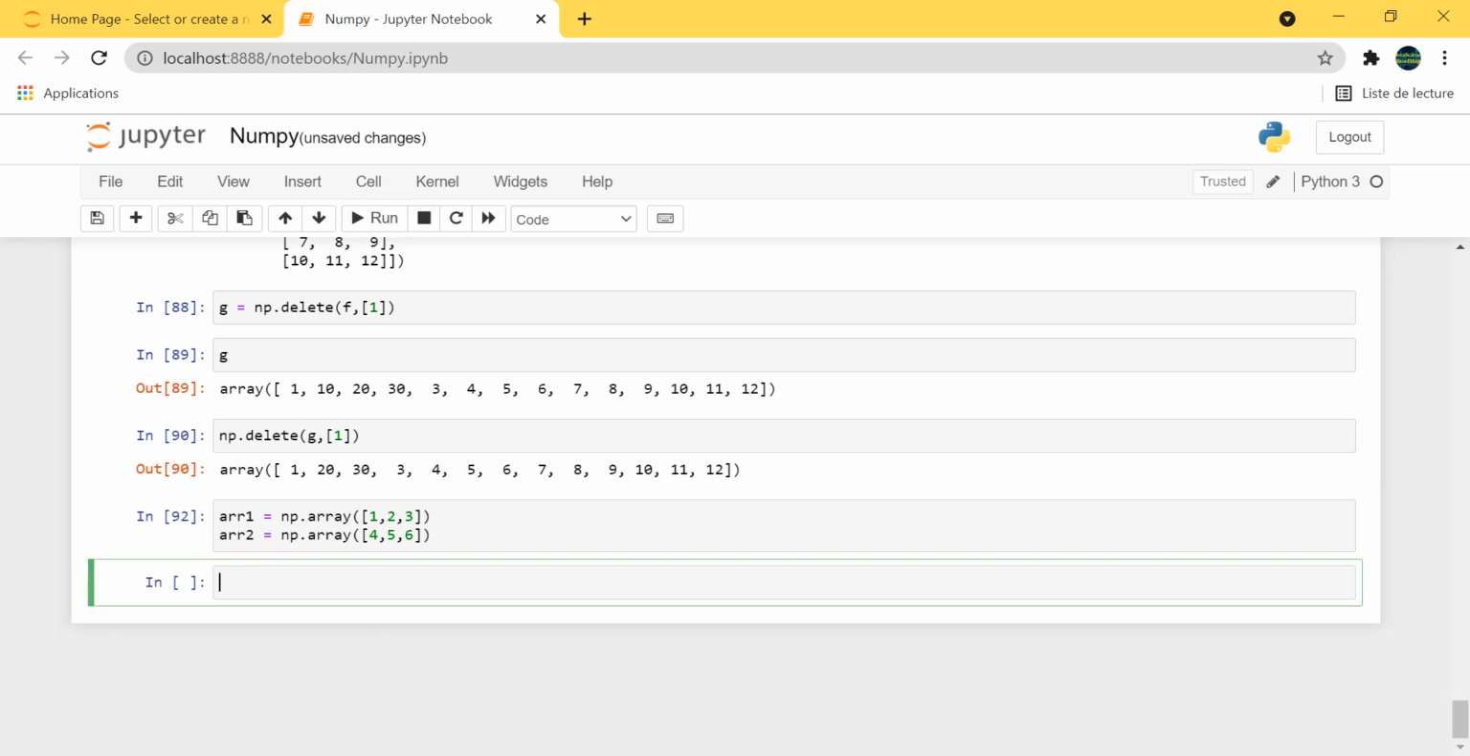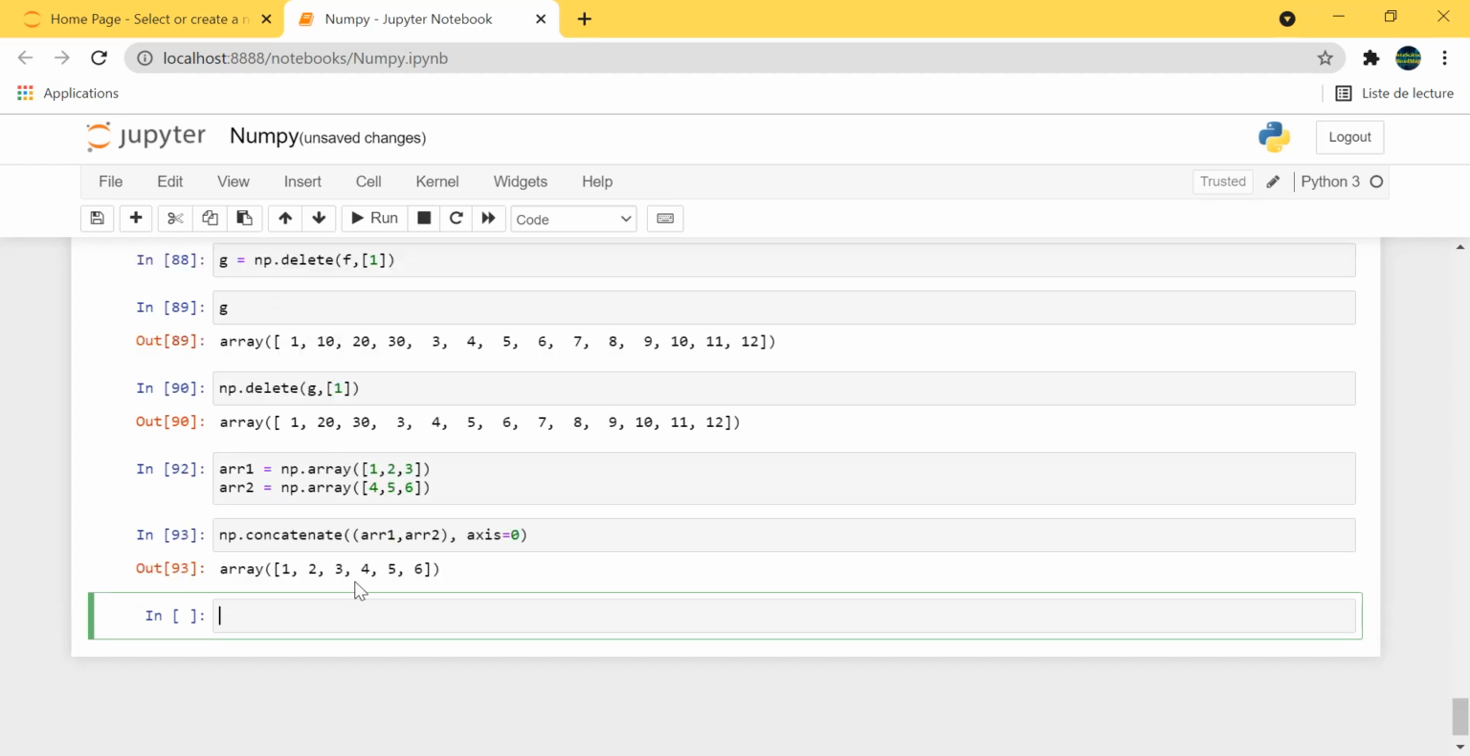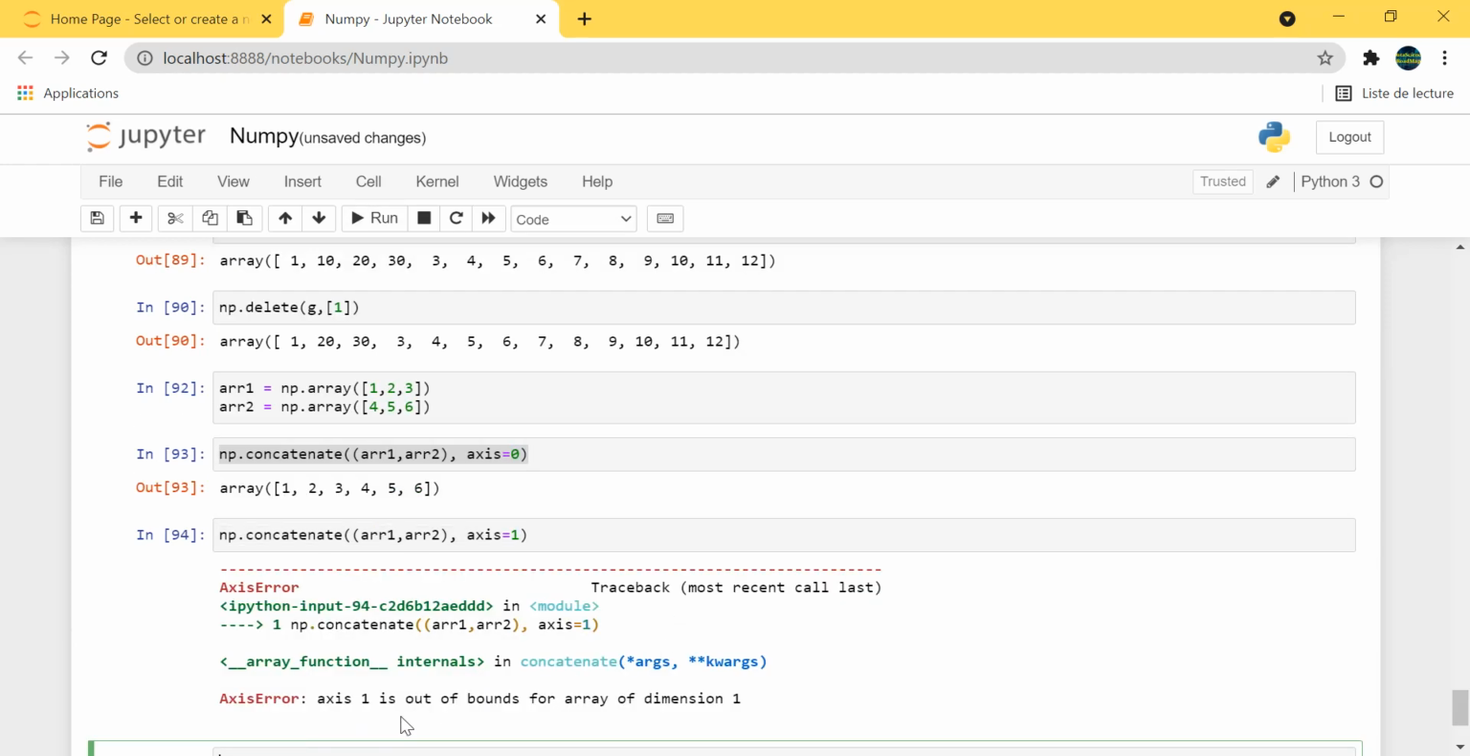Okay, so we can combine arrays using three functions. The first one is concatenate. So we use np dot concatenate, and we call that r1 and r2, put that between parentheses, and for example we define our axis. If we put axis equals to 0, we will get the one column. If we choose axis equals to 1, it will say that axis 1 is out of bounds for array of dimension 1. Since we only have one dimension, we can only use axis 0.